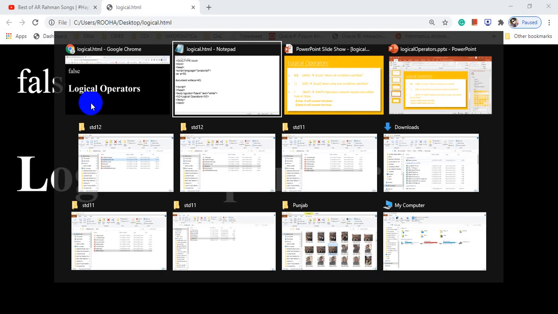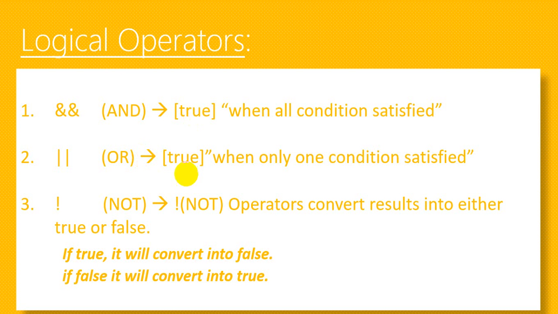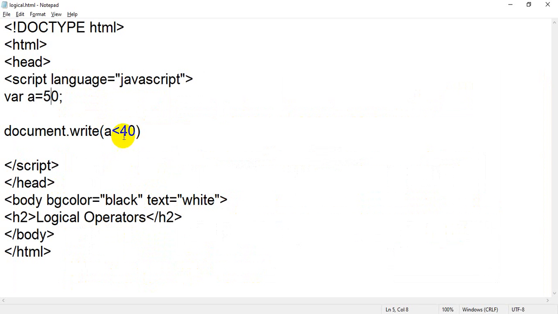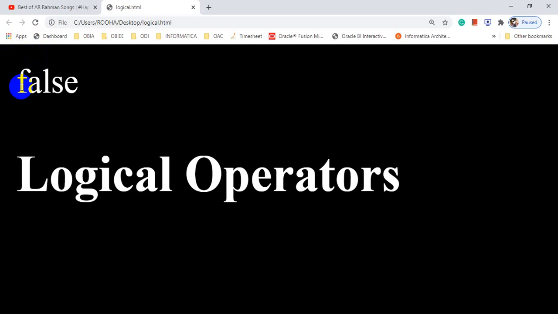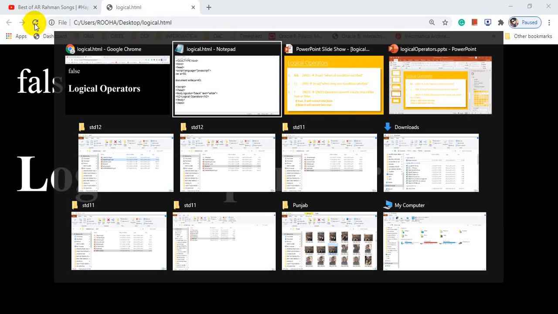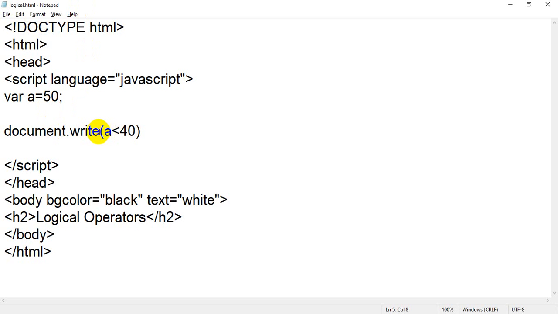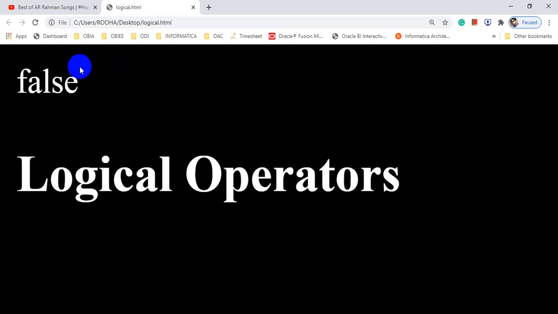But what I said in the PPT and in my explanation: the NOT symbol, this exclamation mark, converts your result into its opposite. Currently, whatever condition is given, I am just focusing on the result. If you move back to your browser, you will see the result is false. Now if I put the NOT symbol before that, this expression will be calculated first and you will get some result. What result do you get? You have seen in your browser, the result is false.